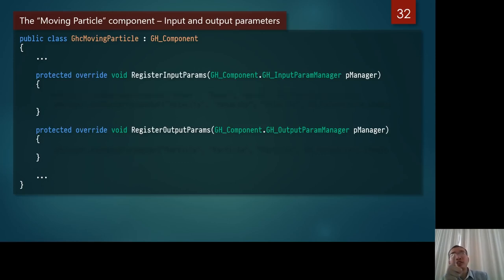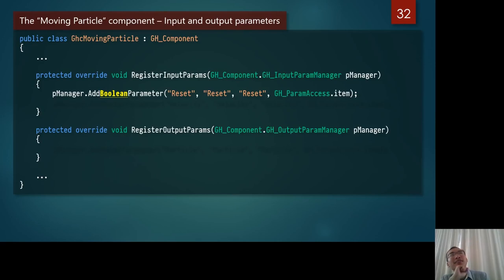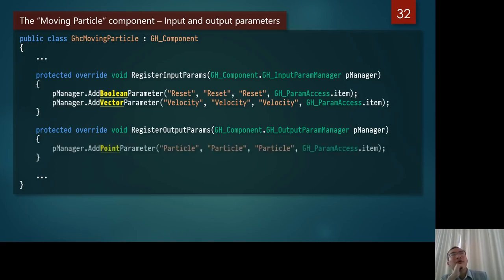Okay, the input to this component is, again, whenever we want to do persistent data, there's always a reset button, right? So the first input is going to be a Boolean called reset. The second one is a vector that specifies how much the point should move each time the component runs. And the output is just the current position of the point, so the output is just a point parameter.